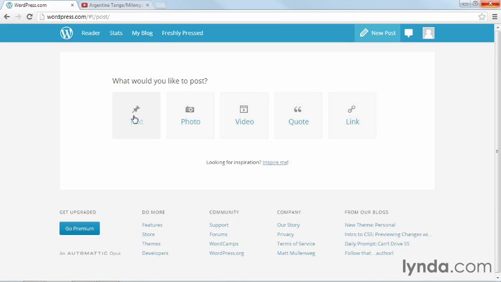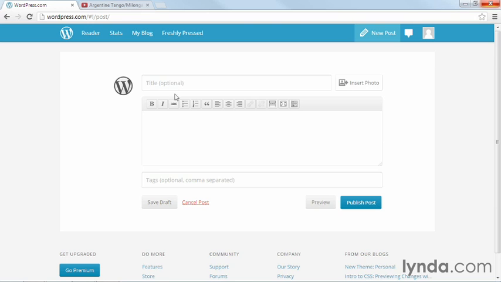I'll click on text, and this opens a simple edit window where I can create my post. Here I can put in a title, and if I want to, I can also add an image to my post, but I'm not going to do that. Now that I have my title, I can write out my post, and this works just like any regular editor. I can write in text, I can highlight some of the text and make it bold or italicized.